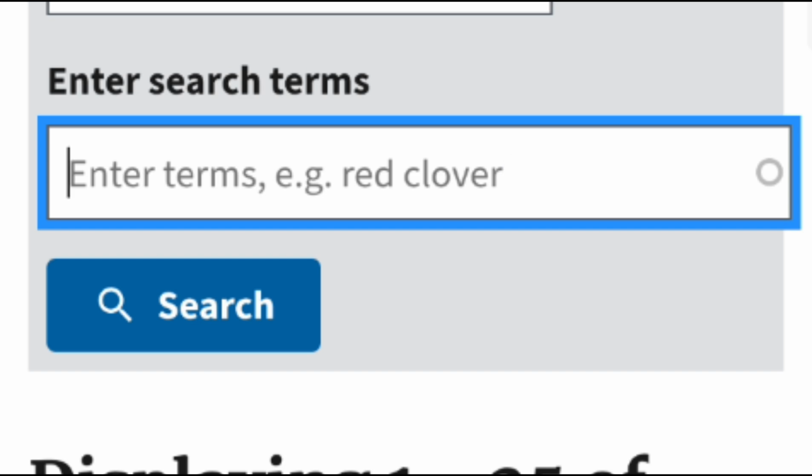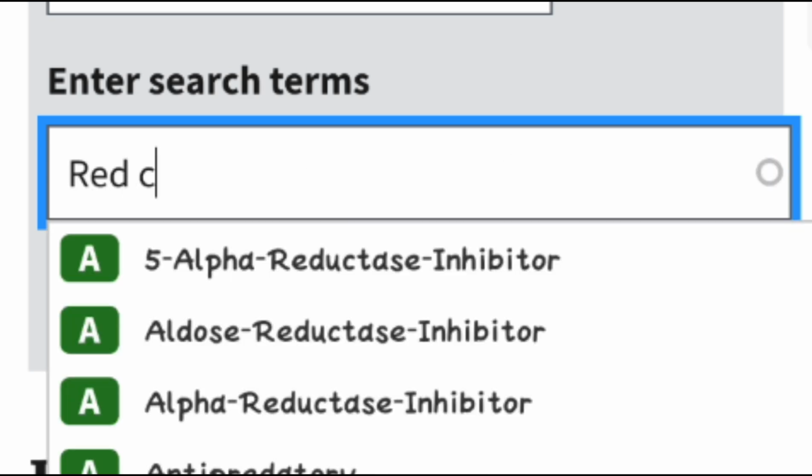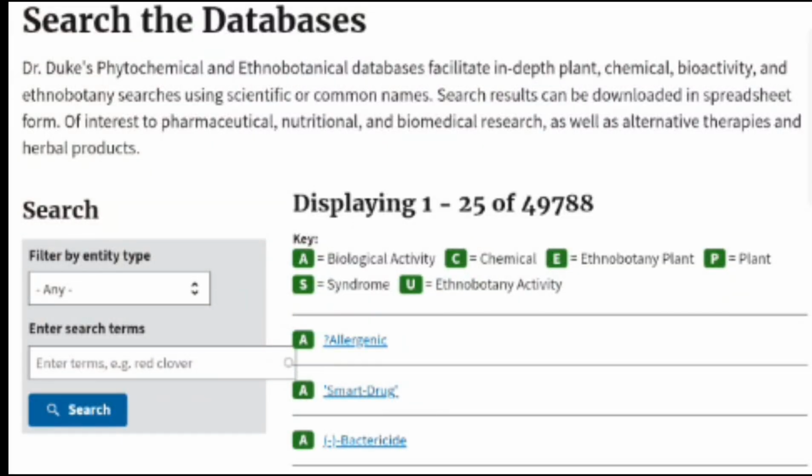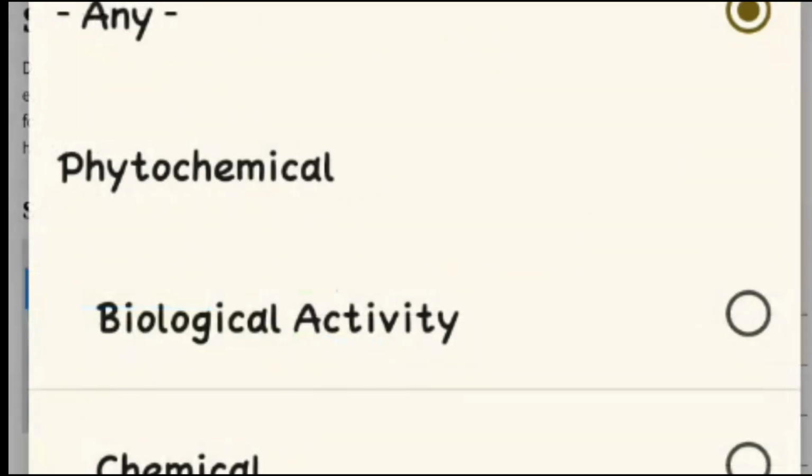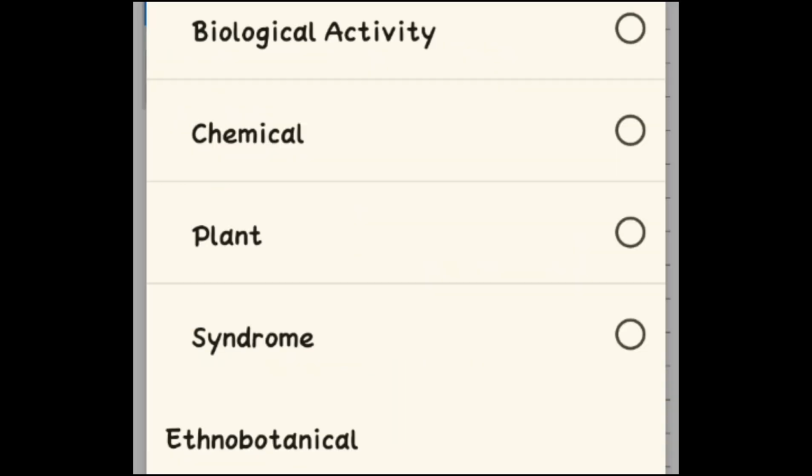So now let's go with Dr. Duke's database. Here in the filter section, we can enter phytochemical, biological activity, chemical, plant, syndrome, ethnobotanical activity, or ethnobotanical plant. We can choose any one of them and search for the particular plant we want. We can know the phytochemical, the plant name, the syndromes related to it, and the ethnobotanical activities of particular ethnobotanical plants, and even the plant as well.